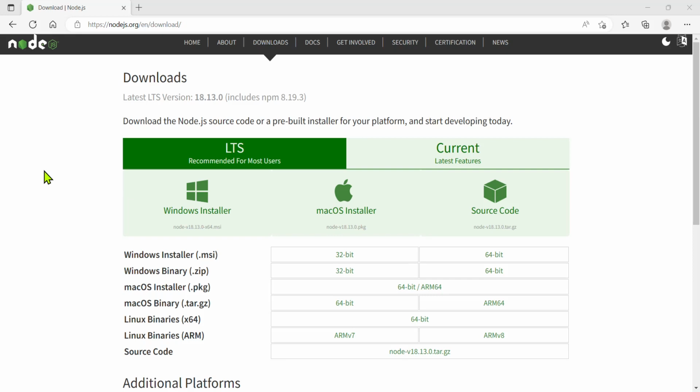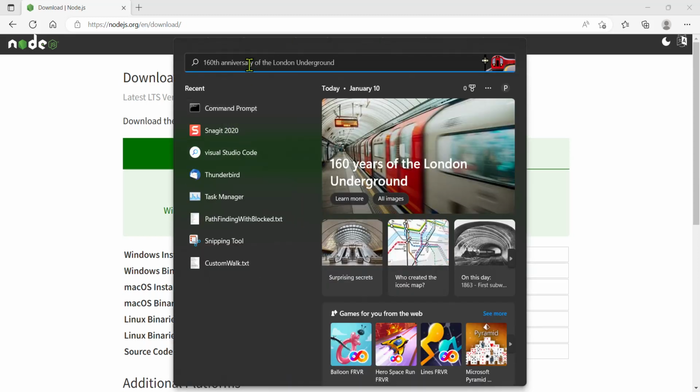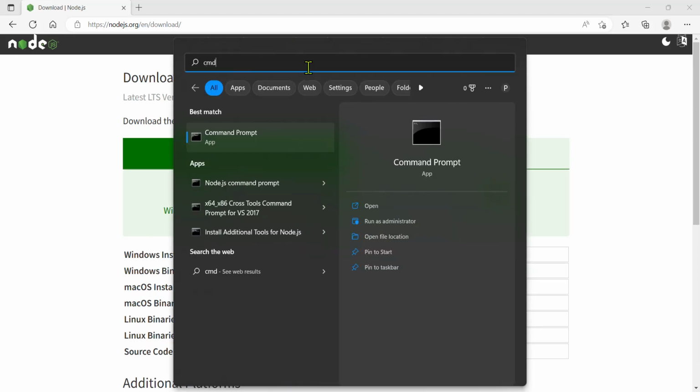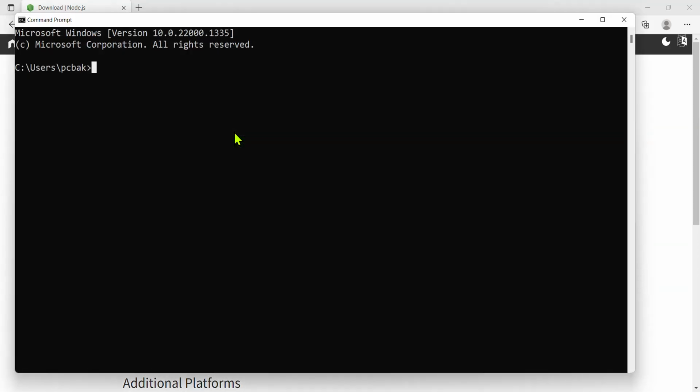Now that we have Node downloaded, let's go ahead and bring up a command prompt and see if it's working. Okay, so I'm going to go to my search bar, and I have command prompt there, but if you don't have it, CMD will bring it up. There we go, command prompt.